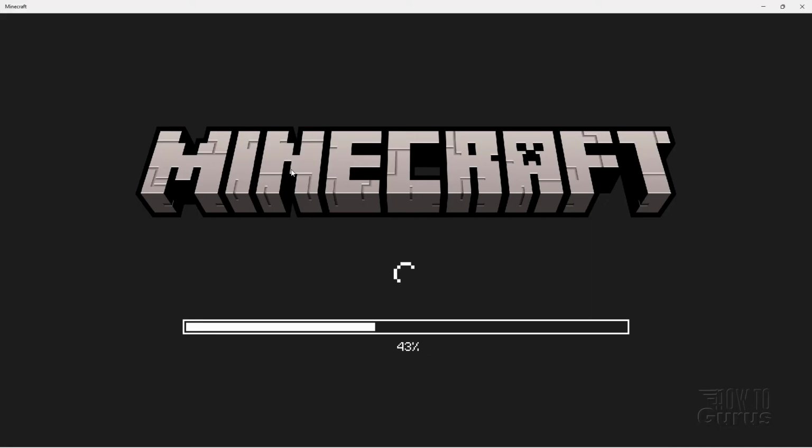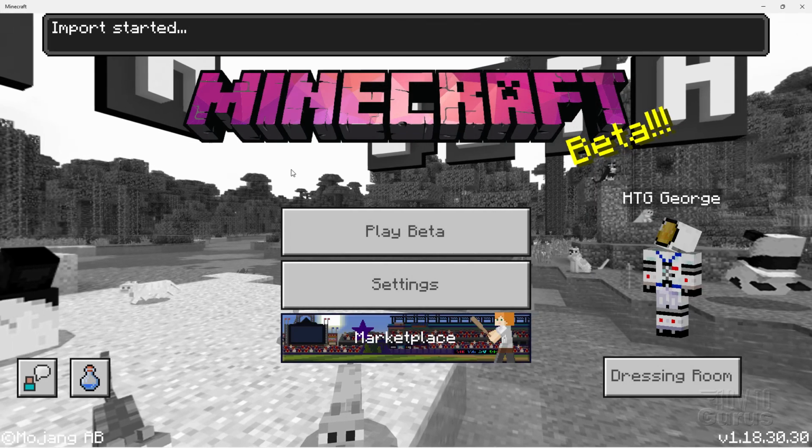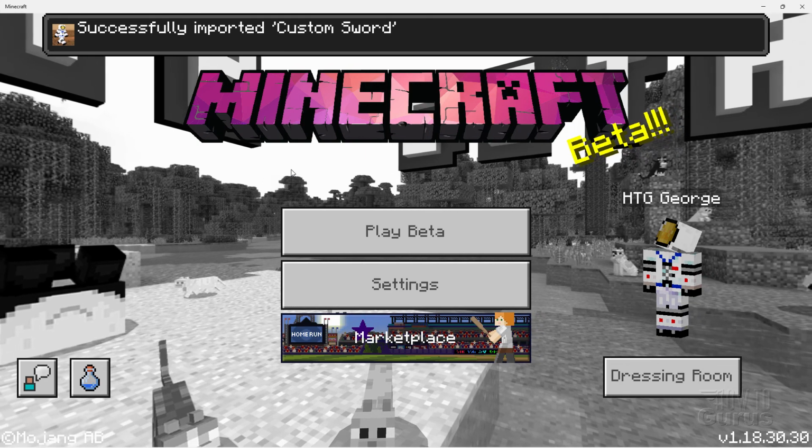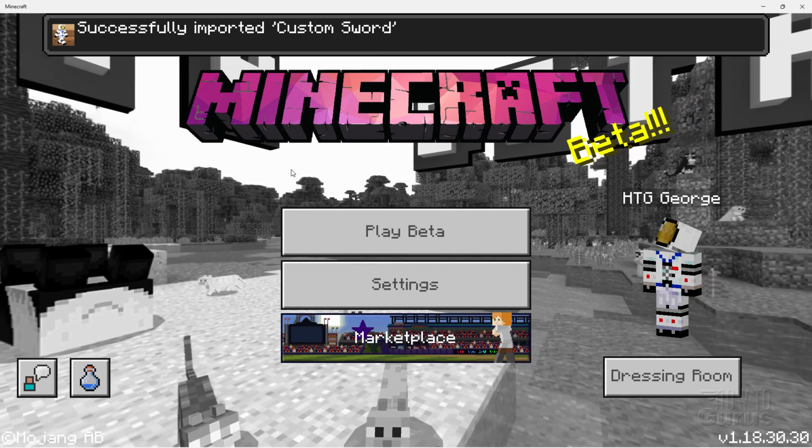There's Minecraft loading in. As soon as we get to that title screen, it's then going to import that resource pack. We'll see that at the top. It's going to say importing pack. We'll make sure that it says successful. And then we're all set. Okay, import started right there. And then in a second, it's going to say successfully imported. There we go. That's all set to go.